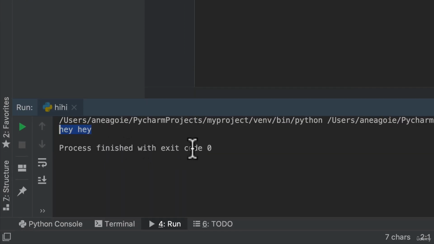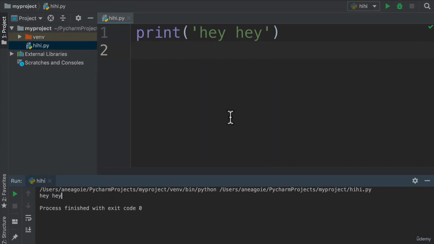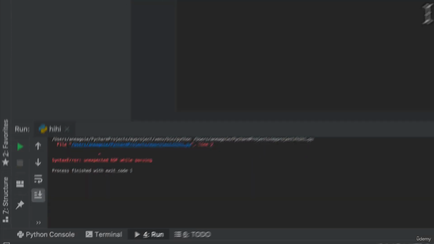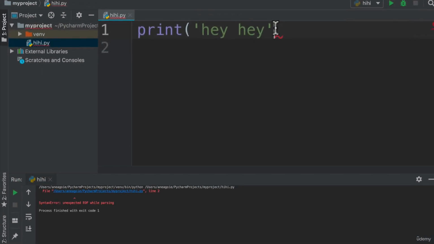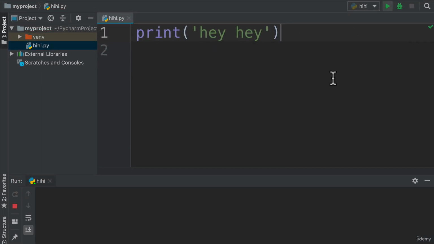The process finished with exit code 0. 0 is a good sign. It means there were no errors and everything is great. Now, if we make an error here, and let's say I miss my brackets and I hit run, or I can just click on run here. Look at that. It gives me an error saying, hey, syntax error. Unexpected EOF while parsing, and tells you something went wrong. So once again, I can fix it, run my code, and everything is good.